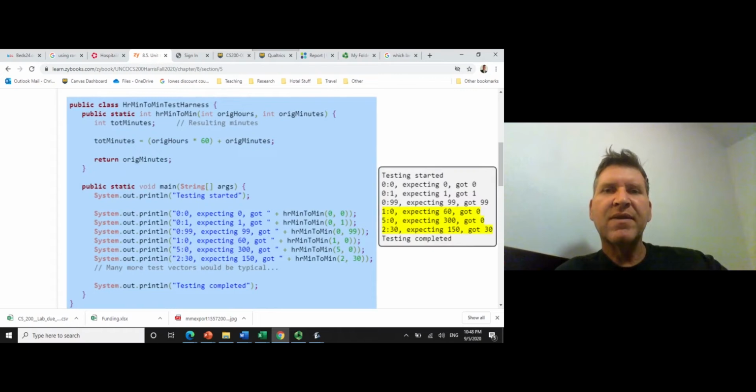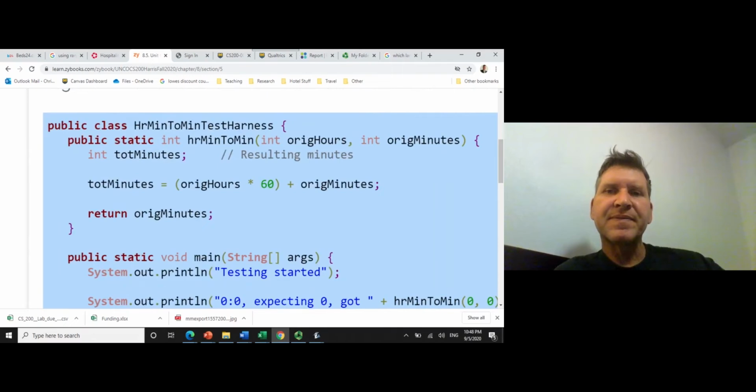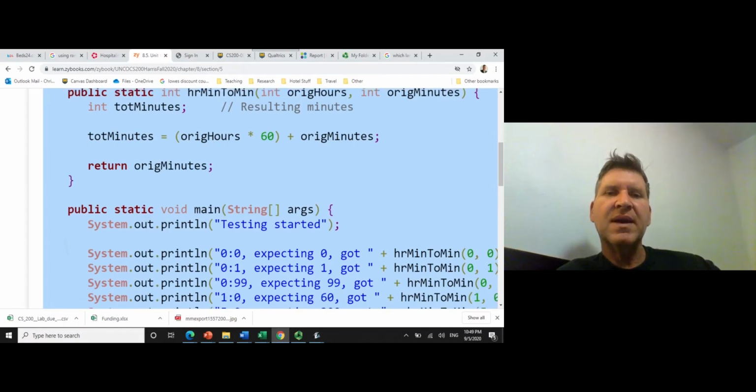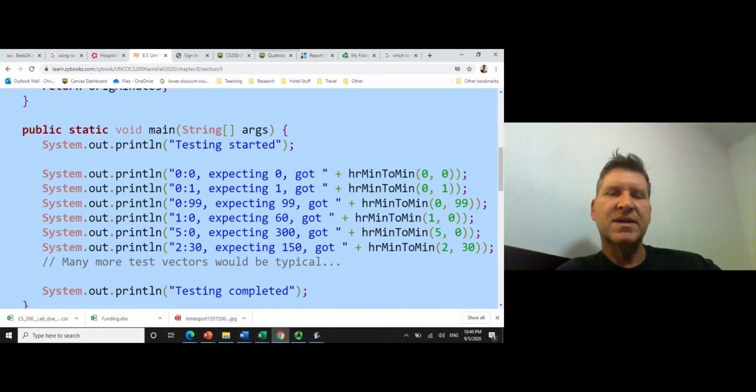So here's an example they have of converting hours and minutes, like hours colon minutes, to a minute value. What they have here is a method at the top in which they have two parameters, so they're passing in two arguments. And what they're doing is calculating and returning a value. It's not designed to work correctly, it's designed to test out this testing harness. So each of these lines here, System.out.println, 0, 0, colon 0, expecting 0, got, and then the actual value, each of those is called a test vector.